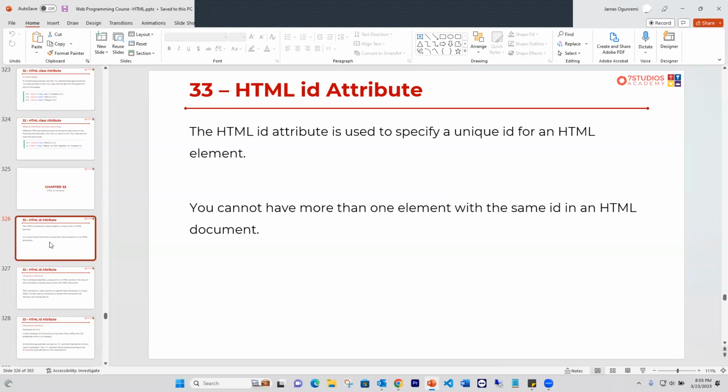So the HTML ID attribute is used to specify a unique ID for an HTML element. You cannot have more than one element with the same ID in an HTML document. So here we see a difference between the ID and class. For class, you can apply the class name to more than one element. But for ID, you can only apply the ID attribute to just one element. Yes. So we've seen this ID attribute in action when we were doing bookmarking with links. We've seen it in action, the one we did with jumping from chapter 4 to chapter 5. I want to believe we can remember that lesson.